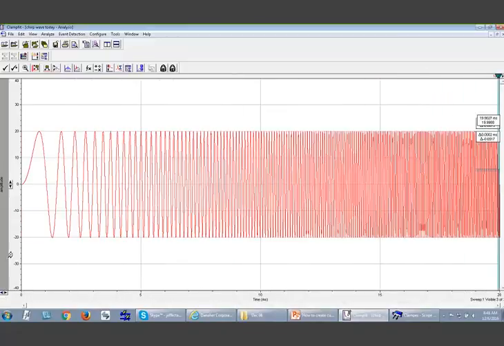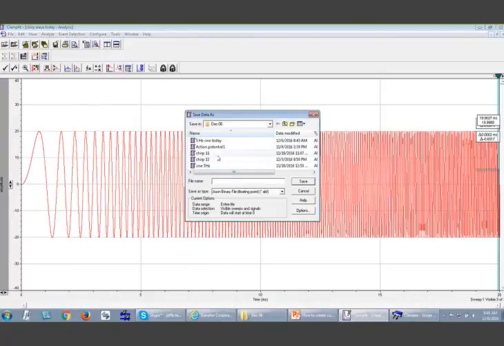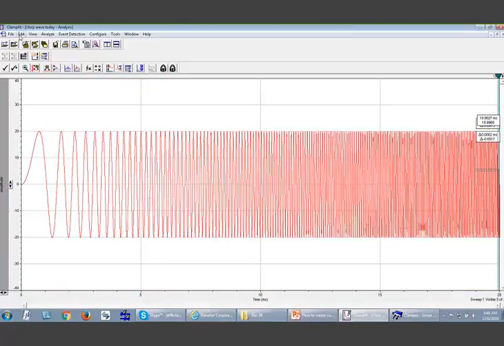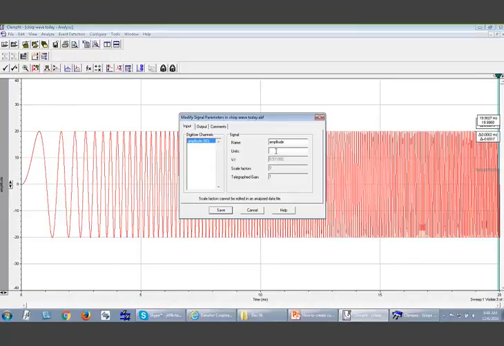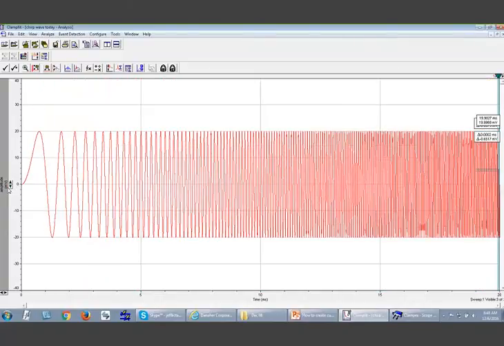So again, you don't see the unit here, so you need to save as. Okay. Save as Chirp wave today. Now you need to save in ABF format. Hit OK. Now you can go to Edit, Modify Signal Parameter. You can put millivolt here. Now you can see the millivolt here.